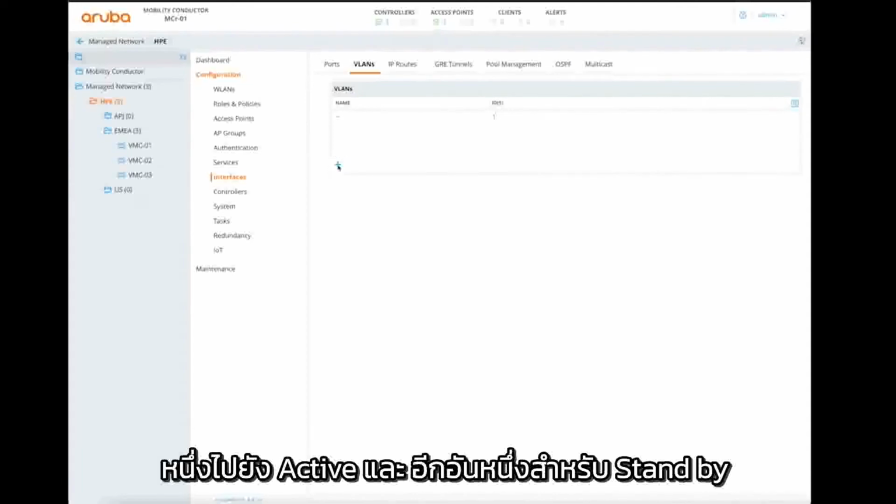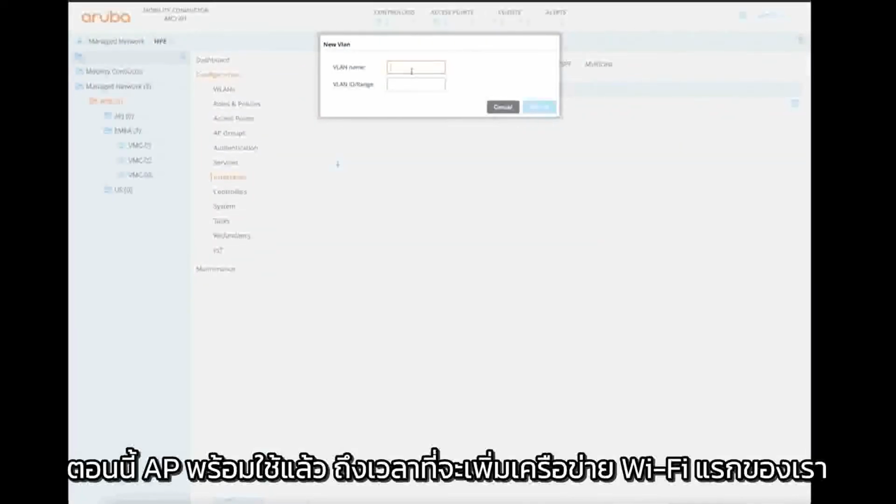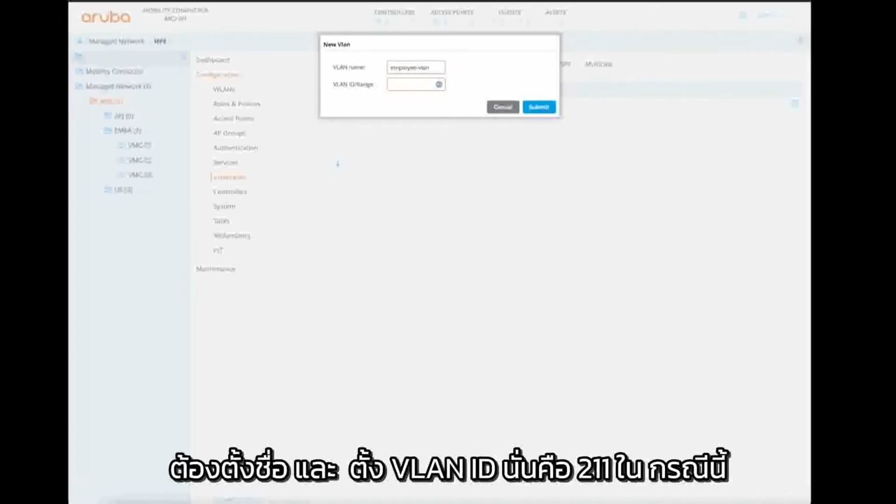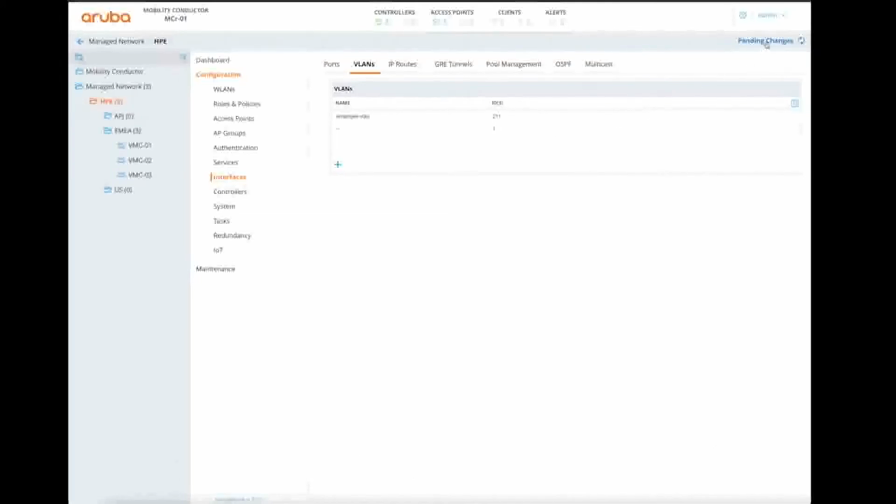Now that the access points are up and running, it's time to add our first Wi-Fi network. So we're first going to add a VLAN. Got to give it a name and a VLAN ID. That's 211 in this case. And deploy that.